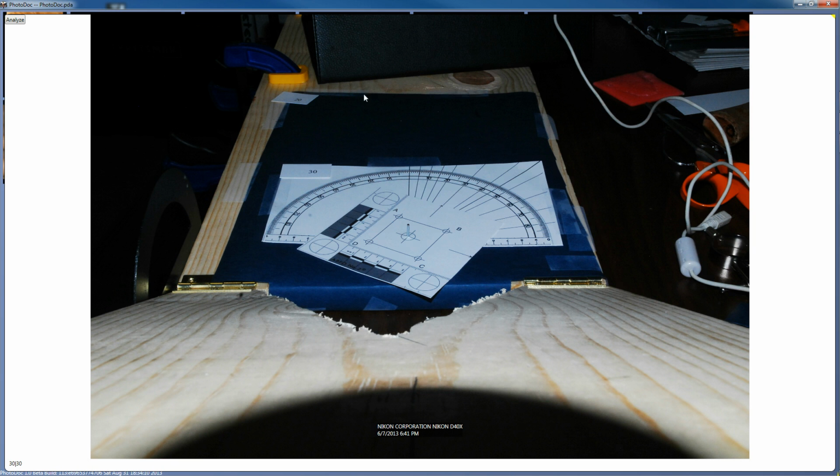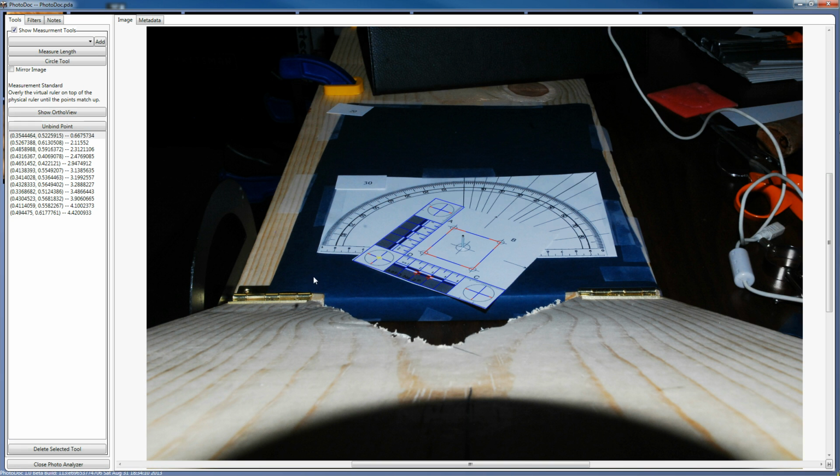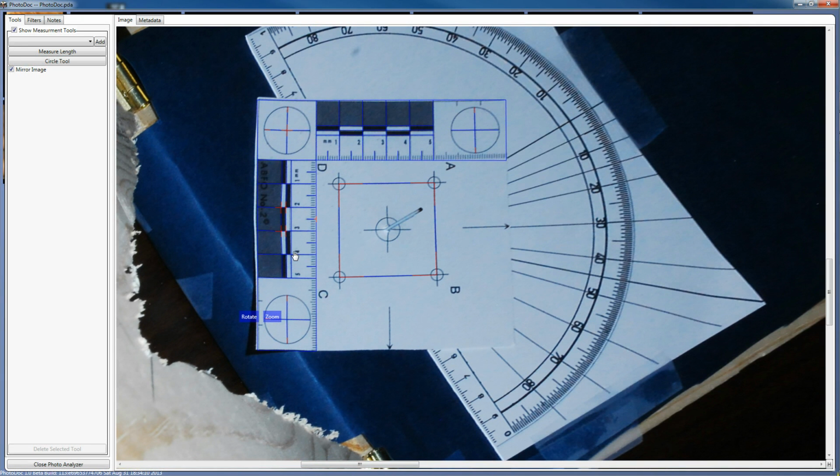Sometimes photos are taken that are not perfectly perpendicular to the ruler. Technically, this makes measurements in comparison to those photos inaccurate. PhotoDoc allows us to correct for this distortion and see the original image that we should have taken properly perpendicular to the ruler.